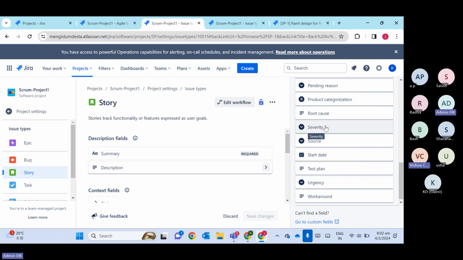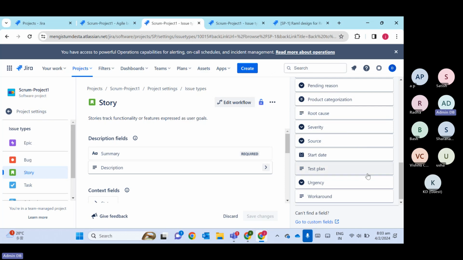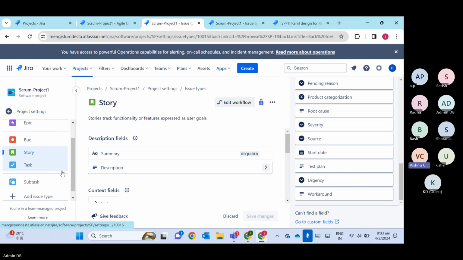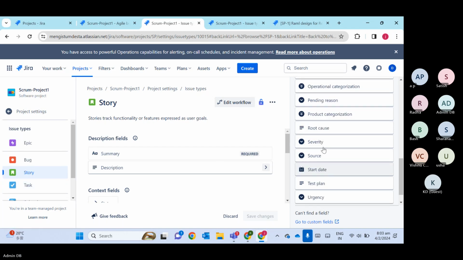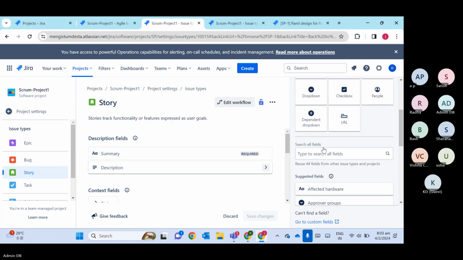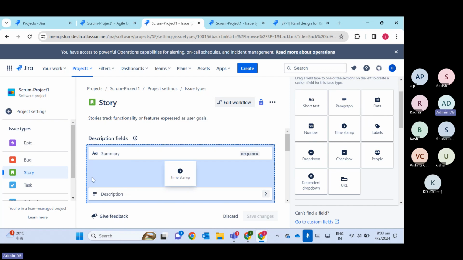Okay, you can add severity also, like what is the priority of this. So that also you can add. One option was there, log hours, that I cannot see. That is also very much useful. So will it be timestamp, Ravi? I think I saw that. Timestamp, not sure. Let's see.